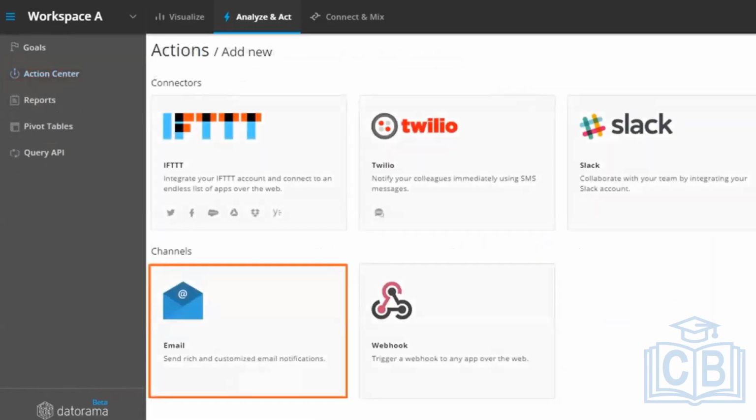There is action center. Action center basically helps you get all these notifications. Now you have set your goal, correct? Now you want to have your notifications. Notifications can come through emails. That's basically the most common way. When there are small goals, when there are one or two goals, it basically comes through email.